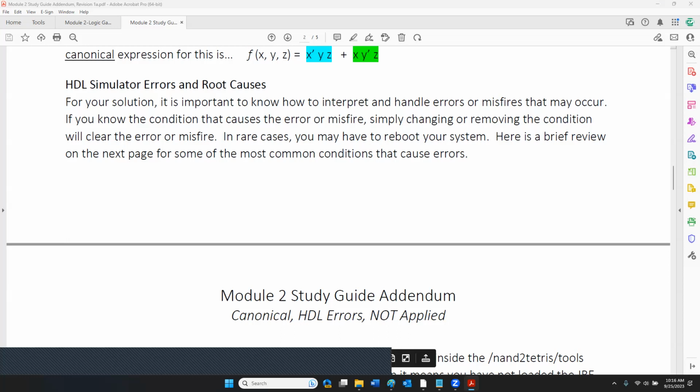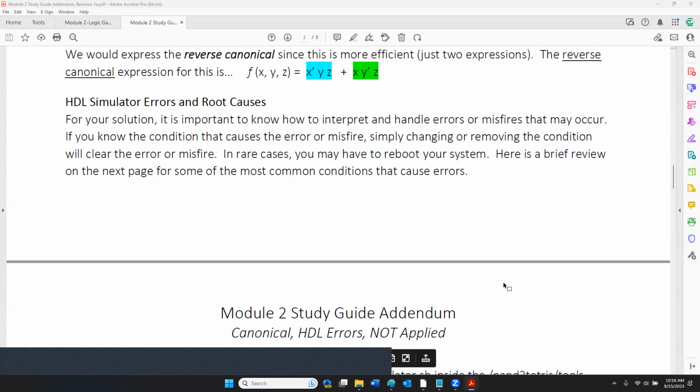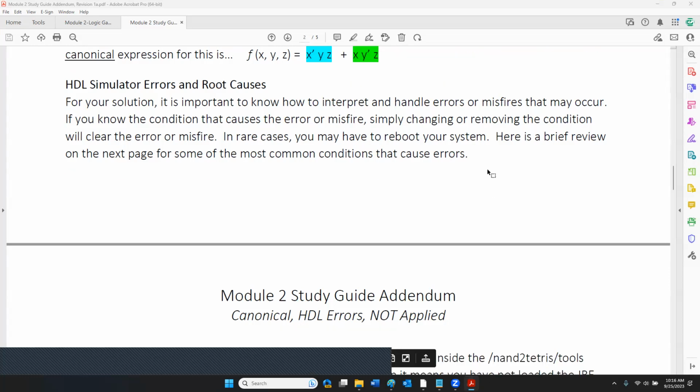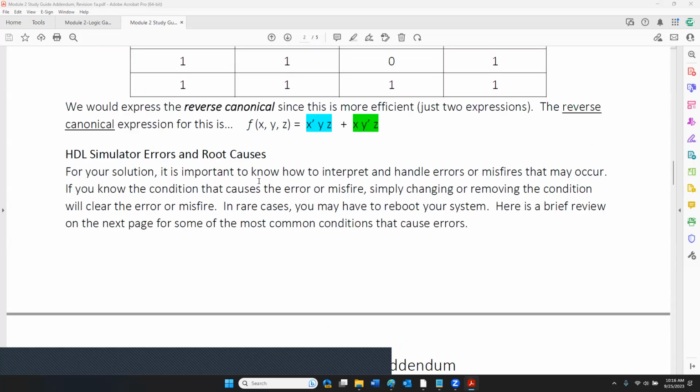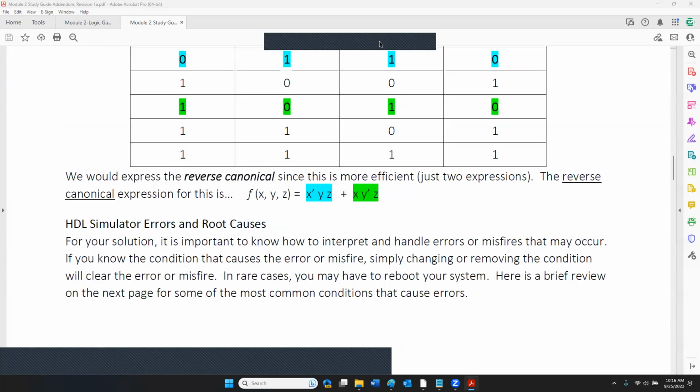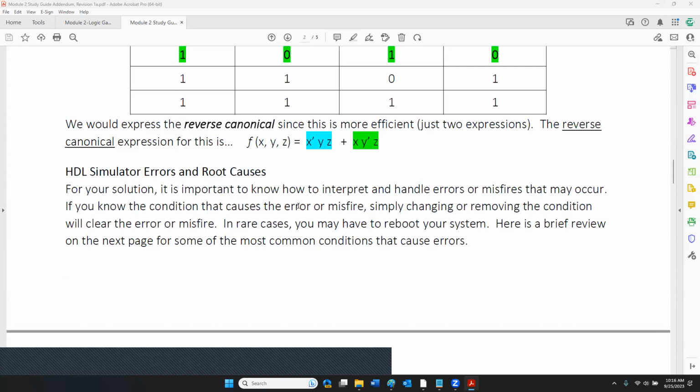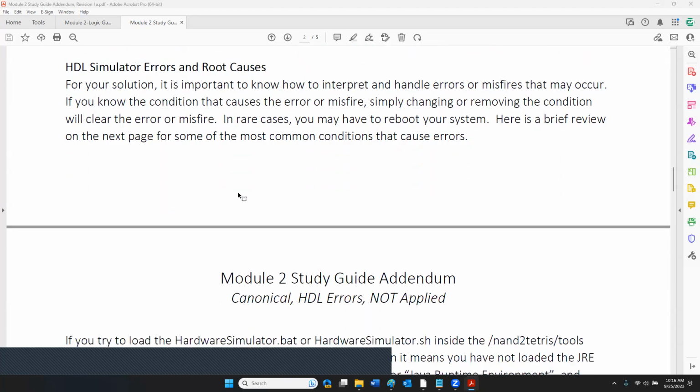We have some quick work to mop up the content review for Module 2. What you're seeing here is the study guide addendum, the last part of the study guide addendum from Module 2, where we talk about the solution and how there are simulator errors and root causes.